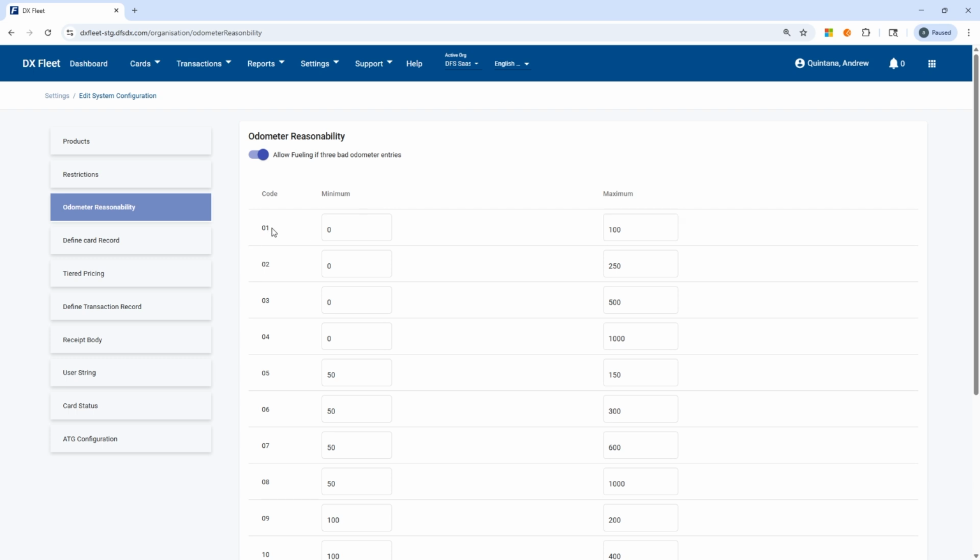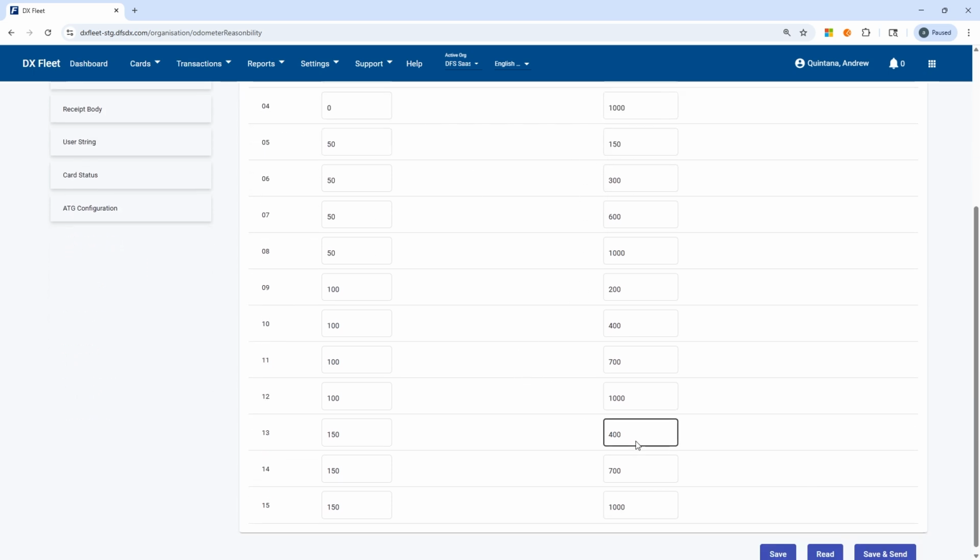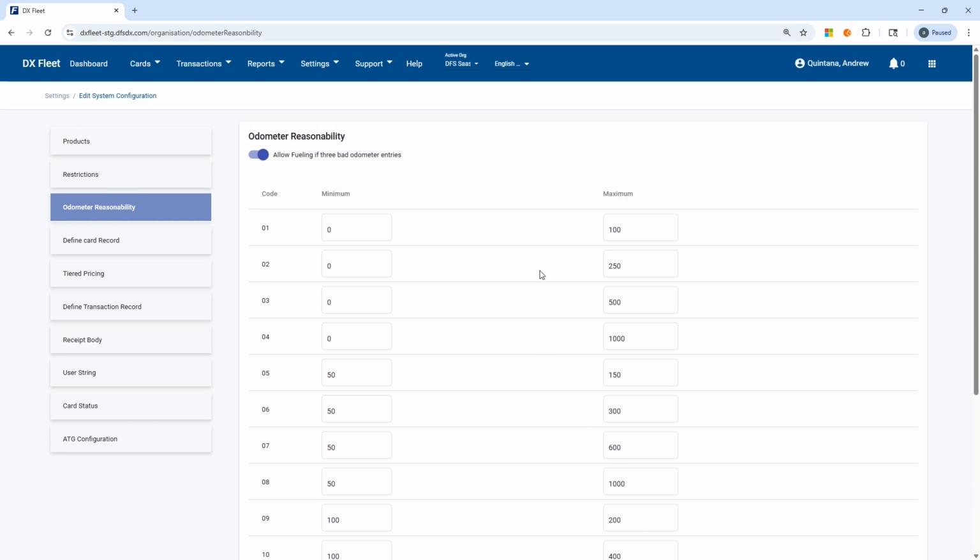So here you just have the ability to change what is considered reasonable for those odometer reasonability ranges. So you could set this to higher or lower numbers, and you are basically just configuring what those ranges are that you consider acceptable. And then when you create your card, these options will drop down in a selectable list to select what code those are going to be for each card.